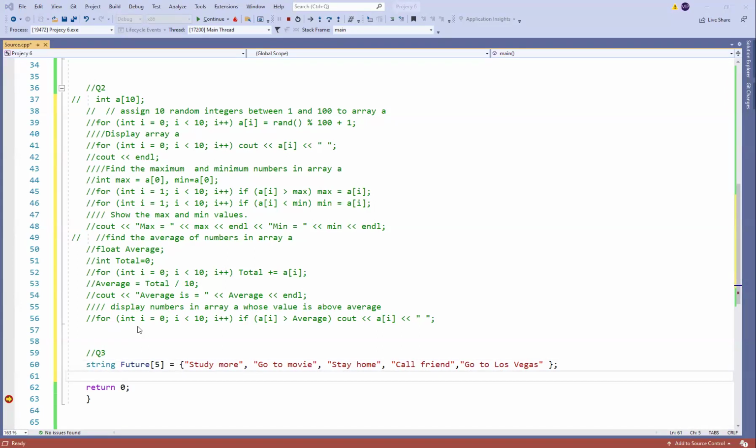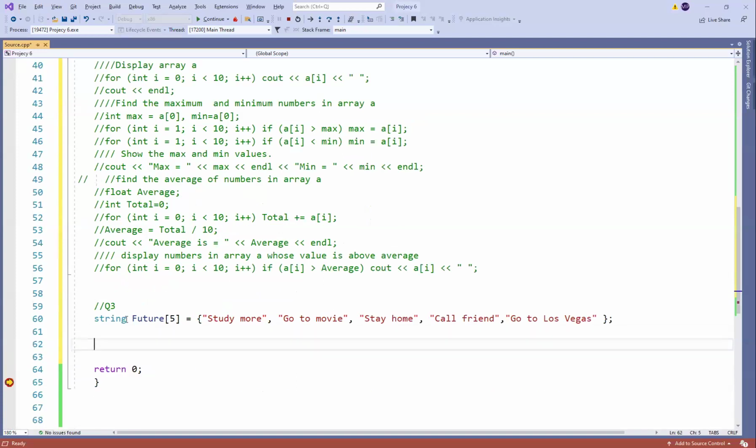It says generate a random number between 0 to 4 to display one of the following messages. Stay home, continue, call your friend, continue. So first we want to generate a random number. If I want to create a random number between 0 to 4, I can say int random is equal to rand modulus 5. Plus 1.